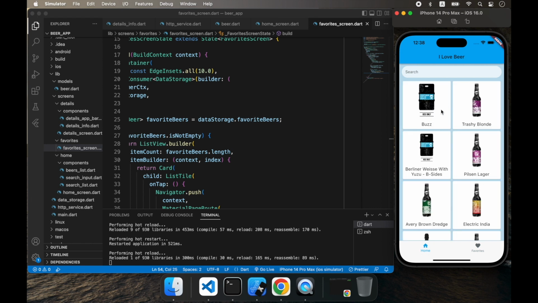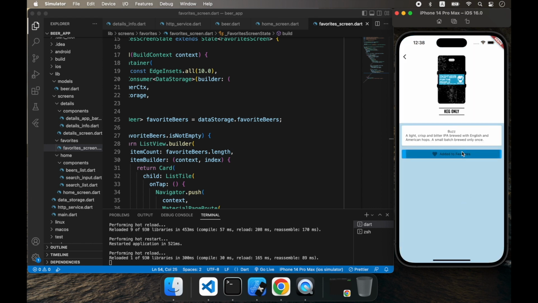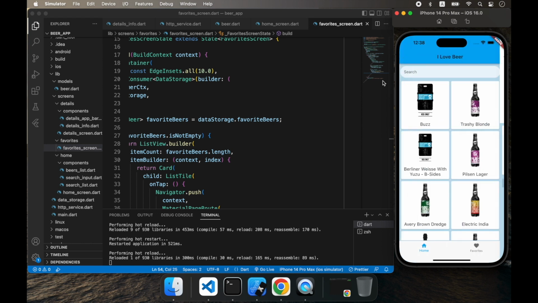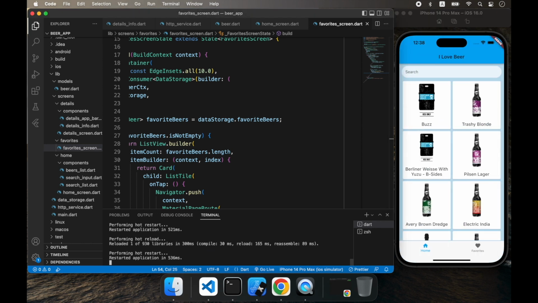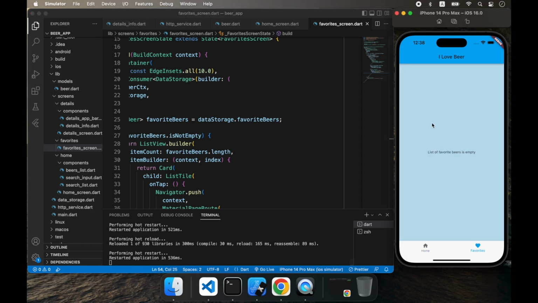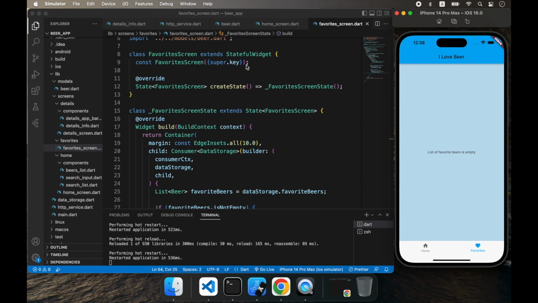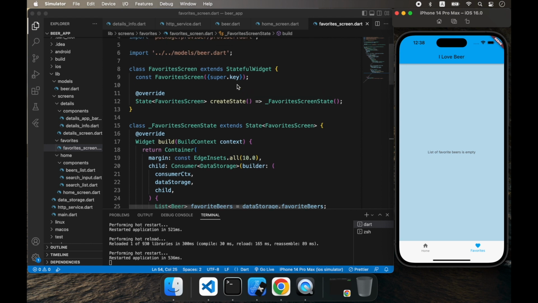But we have one small issue. If we add a couple of beers and then we decide to restart the app, if we open the favorites screen, the list will be empty. And the reason for this issue is because we didn't call fetch favorite beers when the favorite screen was initialized.